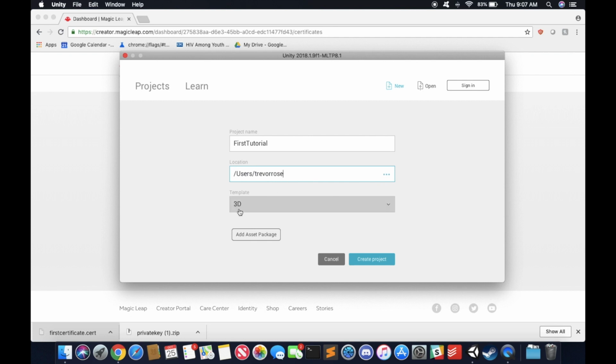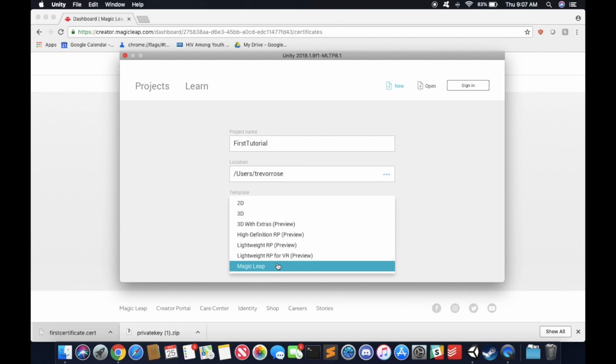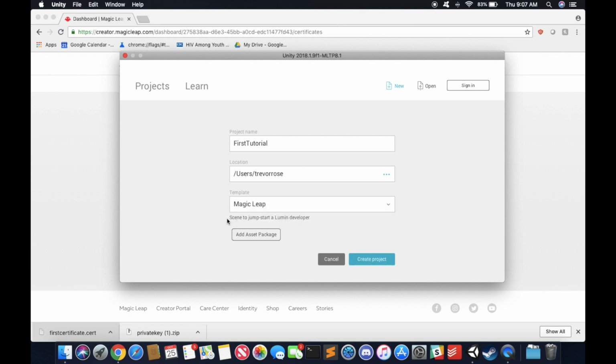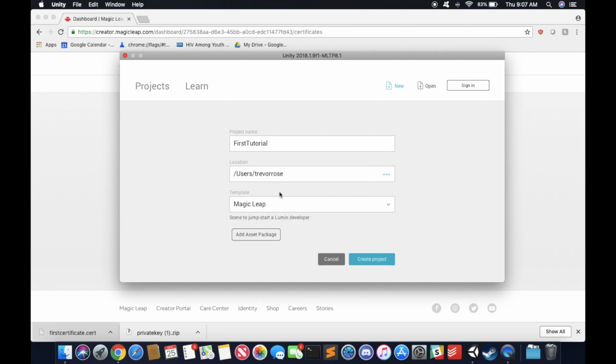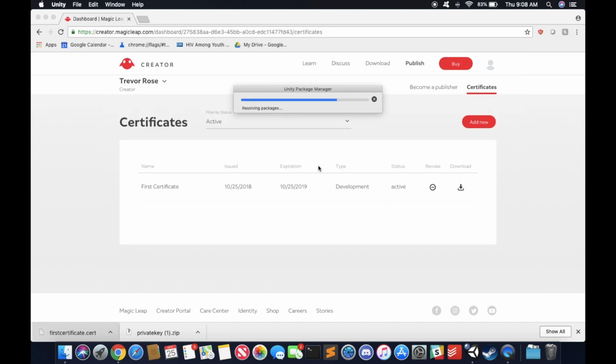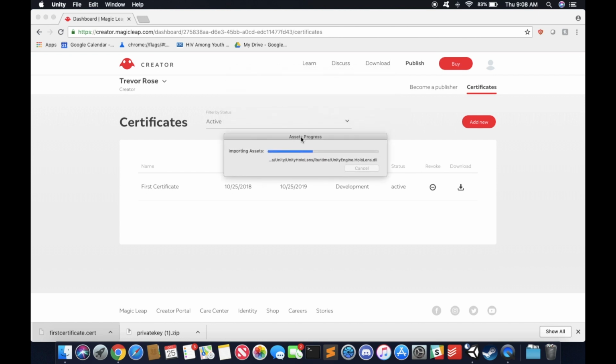And down here in Template, we click the drop down menu and we want to select Magic Leap. That just gets Unity ready for making apps for the Magic Leap. If you don't have this option down here, then go ahead and reinstall Unity for Magic Leap, as that is included in the Unity version. So we can click Create Now, and Unity is going to take a couple seconds to load the project and create all of the assets, but it should be relatively quick, and then we can go ahead and start developing.